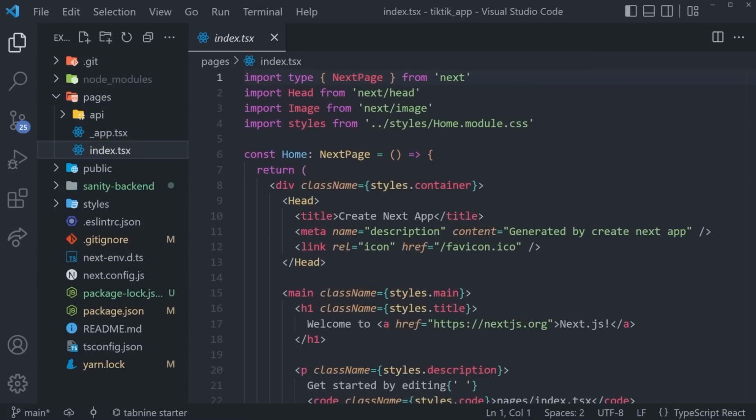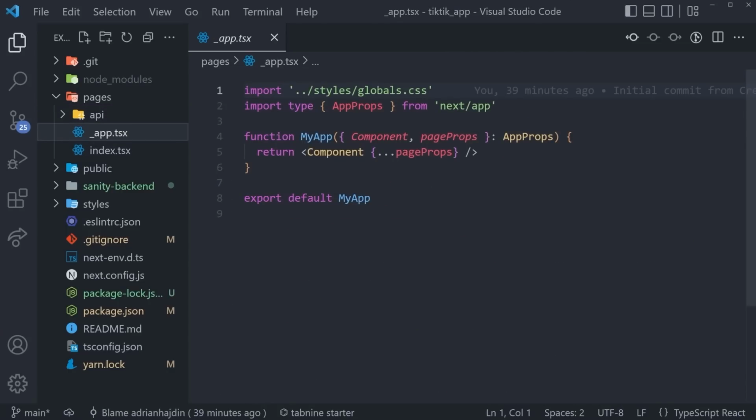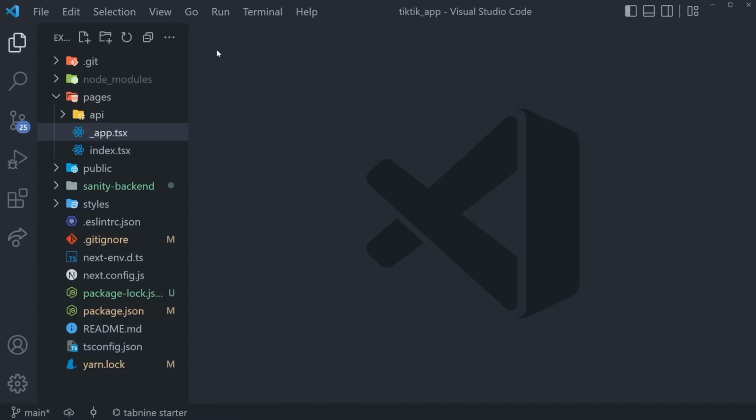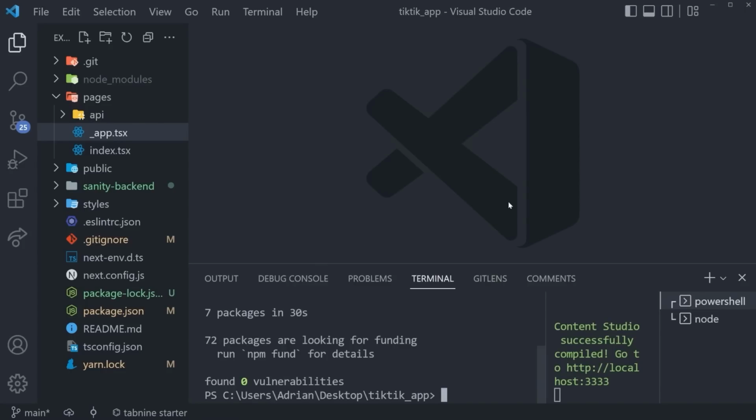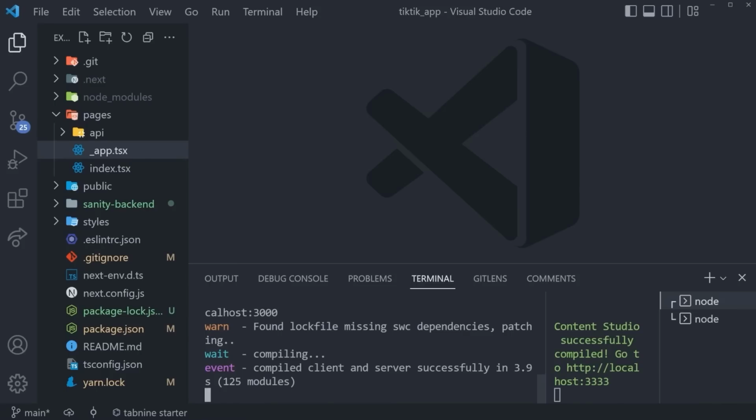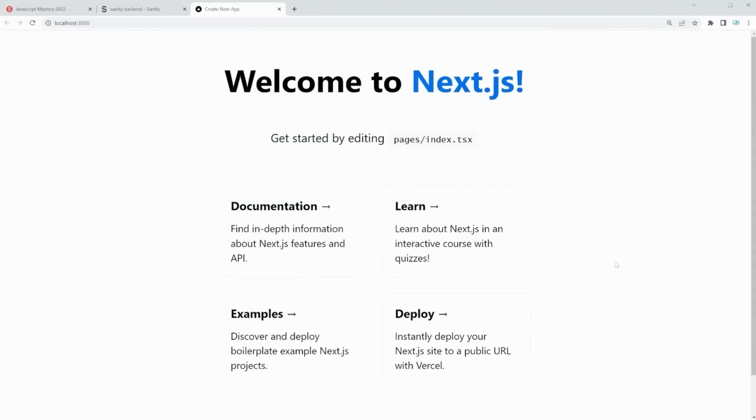So we only have an index.ts page and an _app.tsx page. To check if everything works, we can open up our terminal and run npm run dev. This just compiled our application on localhost 3000. So you can simply control-click this link. And as you can see, our application compiled successfully.